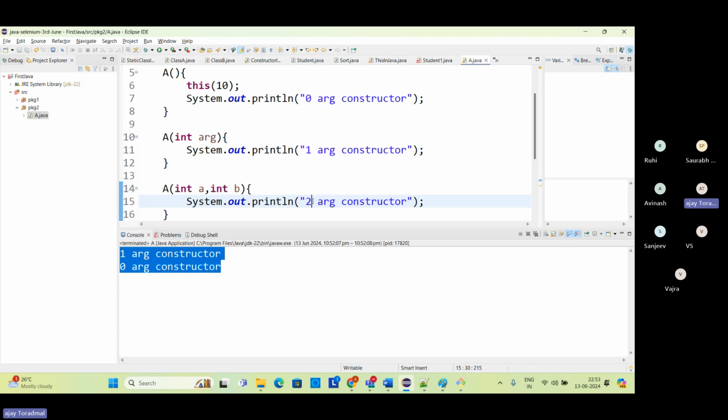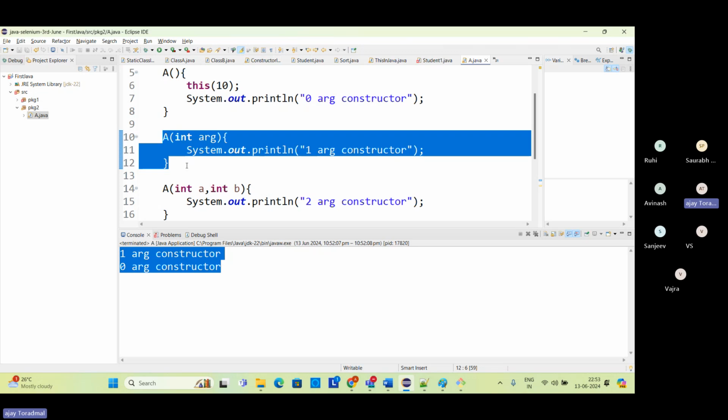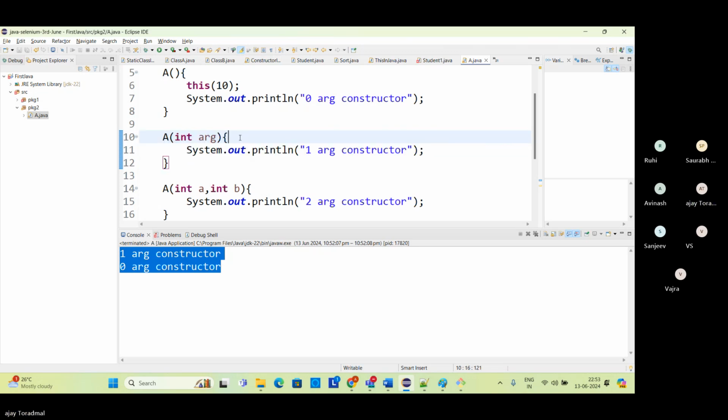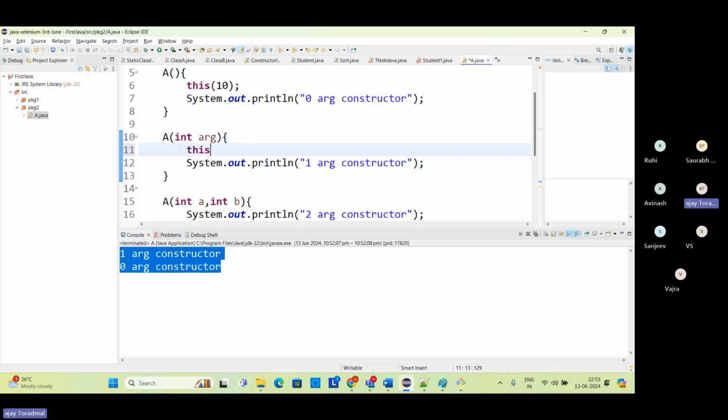Right. Now if I want to call this particular constructor from this particular constructor, how do I have to call? We need to mention the this keyword with the two values, two integers. Two arguments. Yeah. Correct. So you have to say this here, and you have to pass the two arguments here. So 10, comma 20. Okay. Now what will be the output?